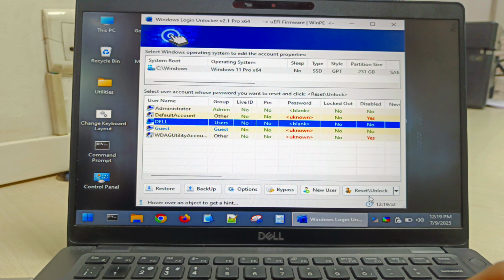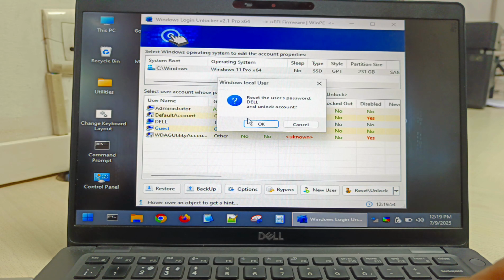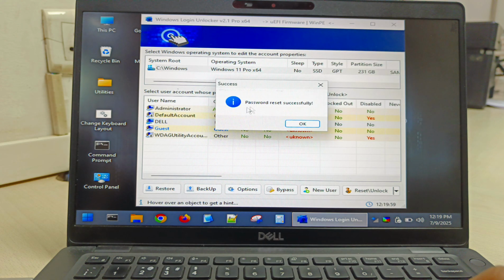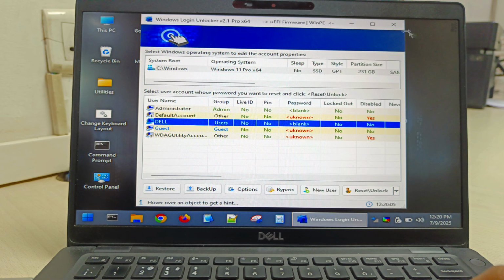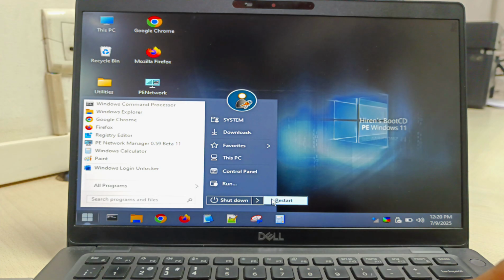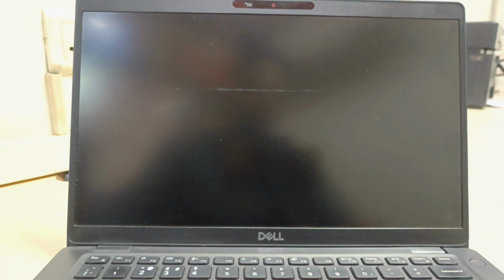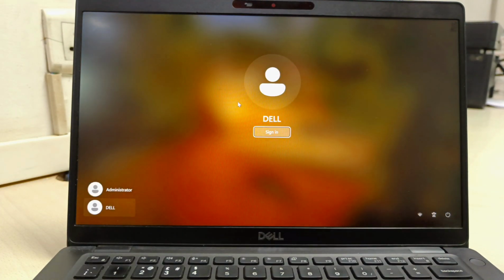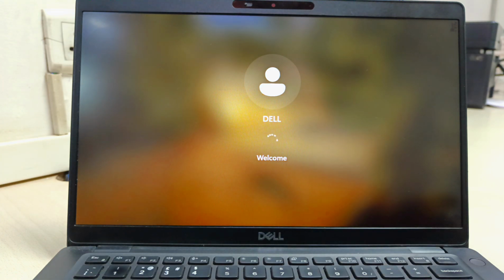Click on the user, reset, and then reset. That's all. See, your password has been reset successfully. Okay. Then close this, restart your PC now and remove this USB drive. So look at this, my laptop password has been reset.